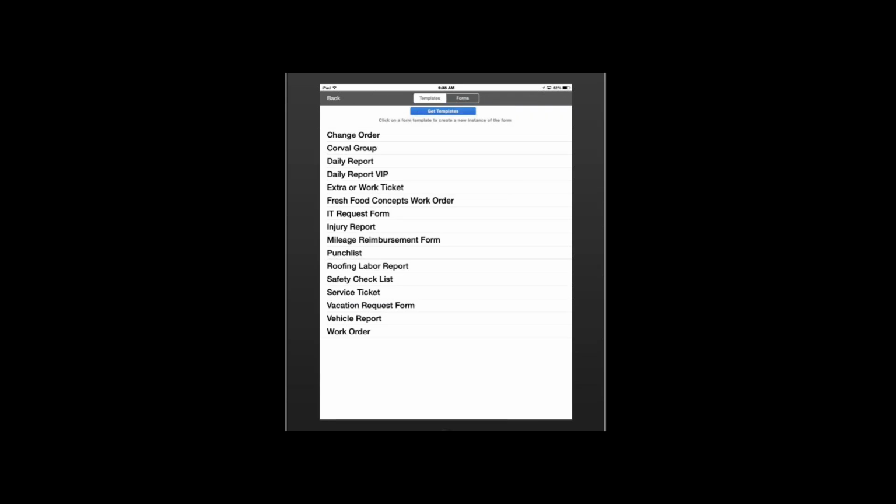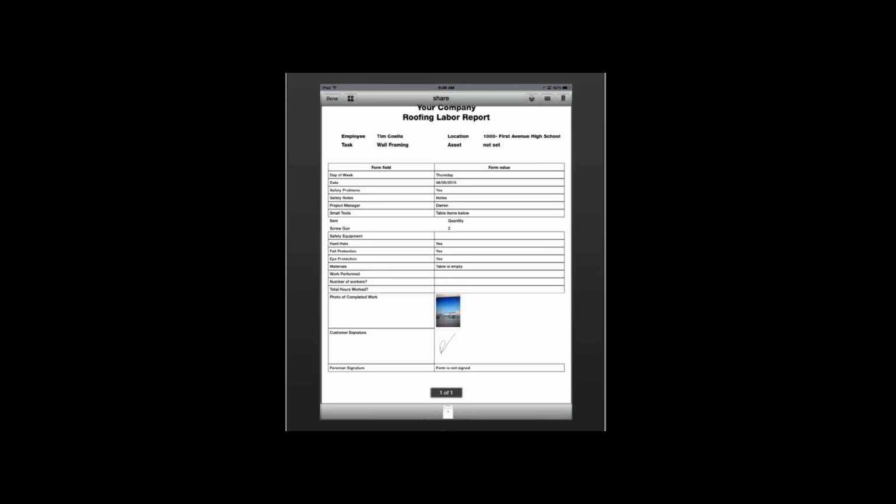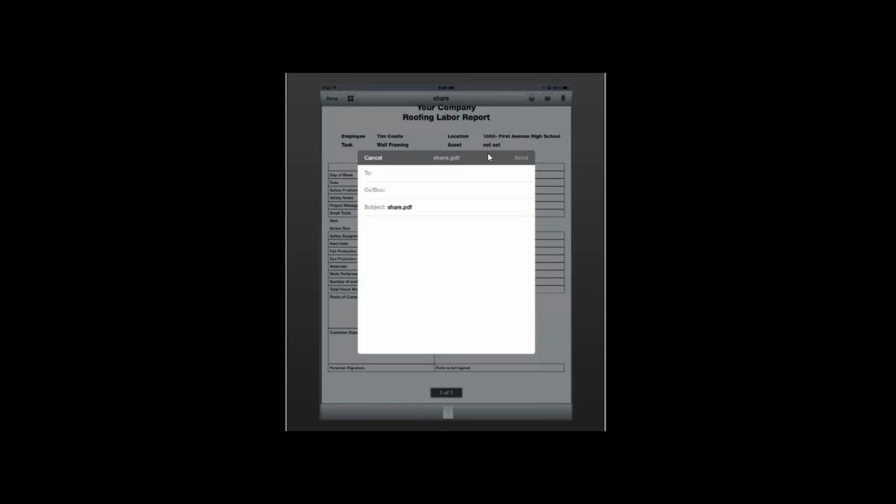And let's take it one step further. From the device, I want to be able to see what that output is going to be. There's that form right there. By the way, employee Tim filled it out. The task was wall framing. Here's the job, here's the asset if we had one. It's all automatically going to be filed for you under those associations. Very easy. And by the way, there's that picture I took. Oh, and let's say this is an injury report. I'll just go ahead, email this from here, and get it back to the office as quickly as possible.